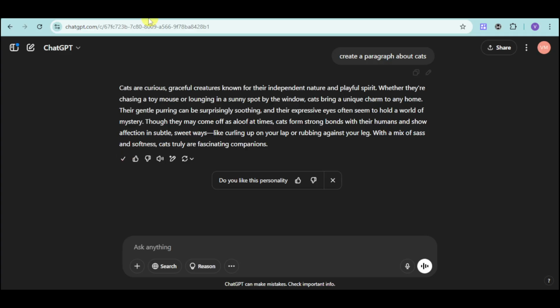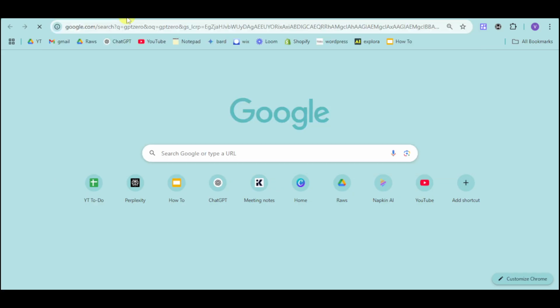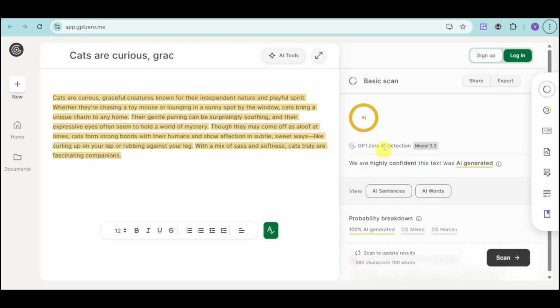And when you put it into an AI detector, you can see right here that this text is 100% AI generated, as shown in this breakdown. Now, how can we avoid this?